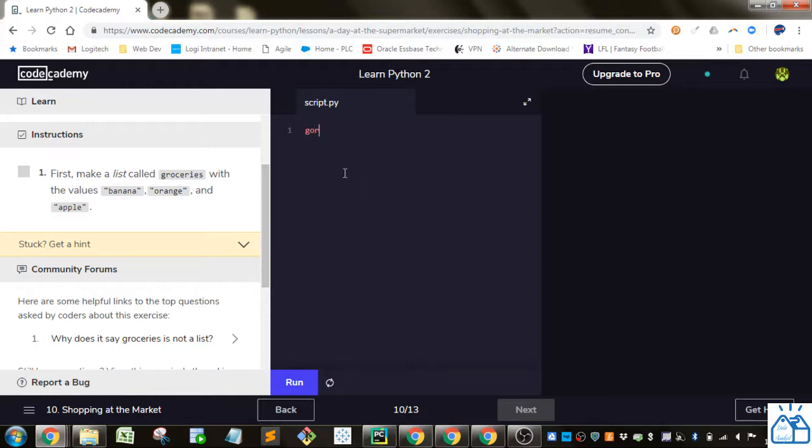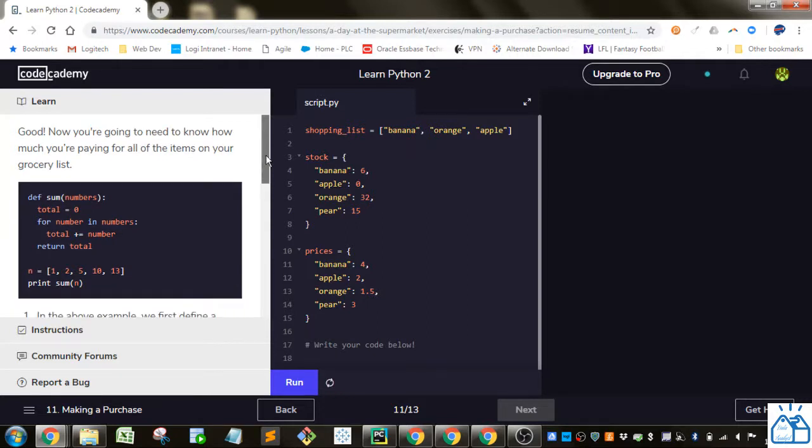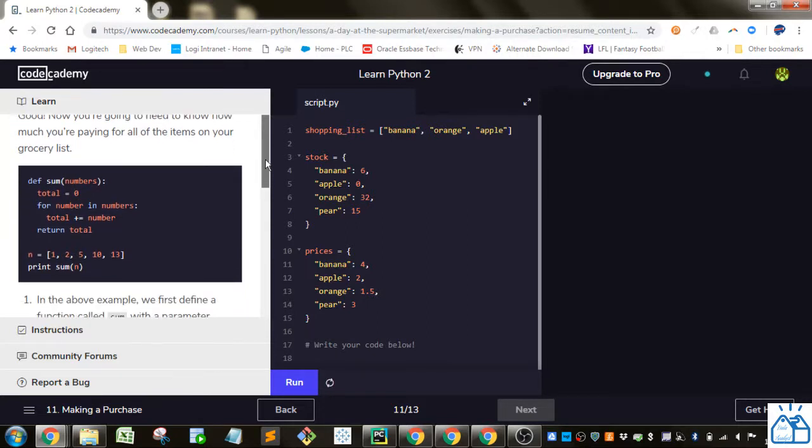Alright, so groceries is going to equal a list, so we've got the square brackets, and it's going to be banana, orange, and apple. Alright, making a purchase, good. Now you're going to need to know how much you're paying for all the items in your grocery list.